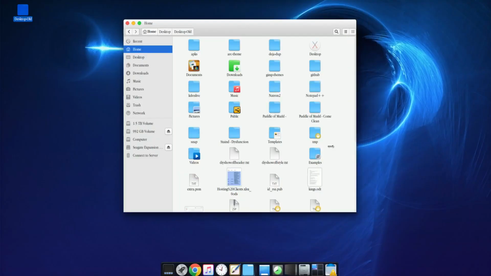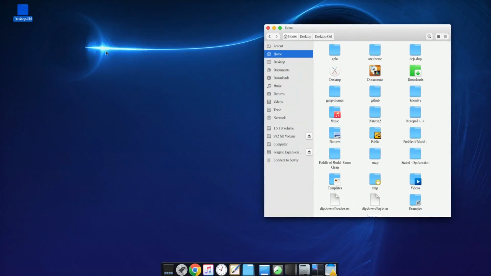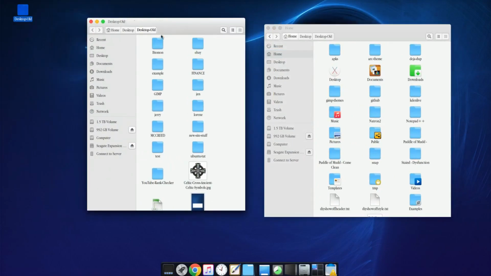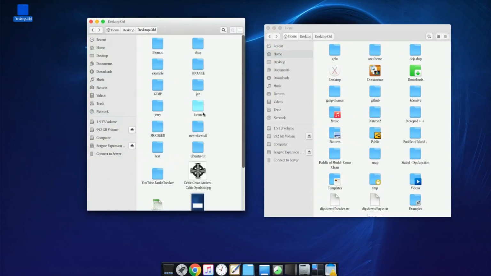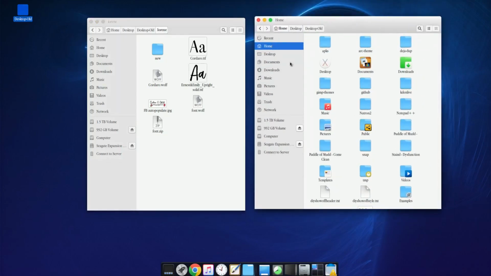Alright, so now the next step is, if you have downloaded fonts to your machine, which I do, I'm going to open up another folder, navigate to my desktop mode, and green. So here's some fonts right here. Cordaro, Ernest and Emily, okay?